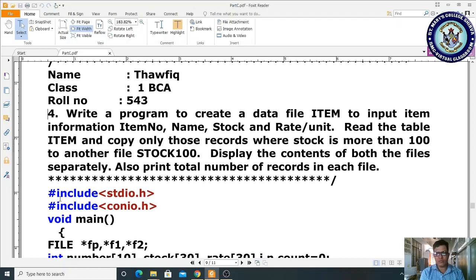Display the content of both files separately. Also print the total number of records in each file. So we have to display the content of the item file as well as the stock 100 file. Also we have to print the number of records in each file. Okay, so this is our program.